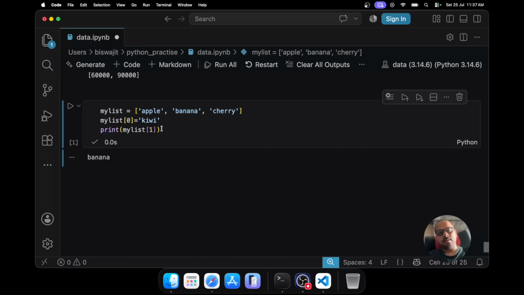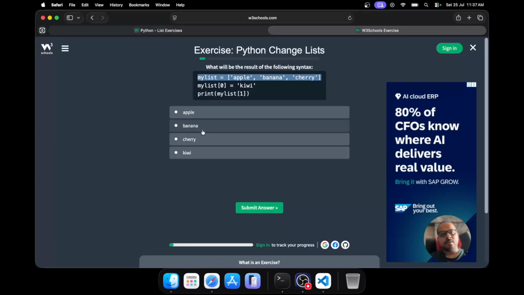Okay. If I print my list, let's see what it gives us. Kiwi, banana, cherry. Okay, it basically changes the value. It's not appending, yeah, I remember that. So if I'm assigning a value at a particular index, it will replace the value in the original list. That's why when we type kiwi, it will replace apple. So in that case, the value would be banana.